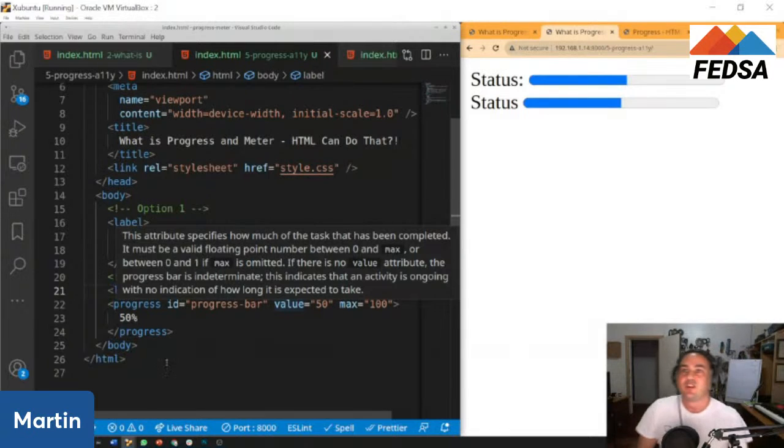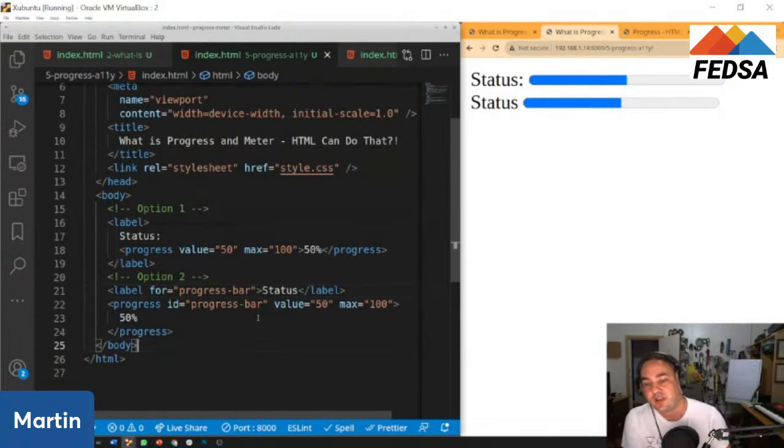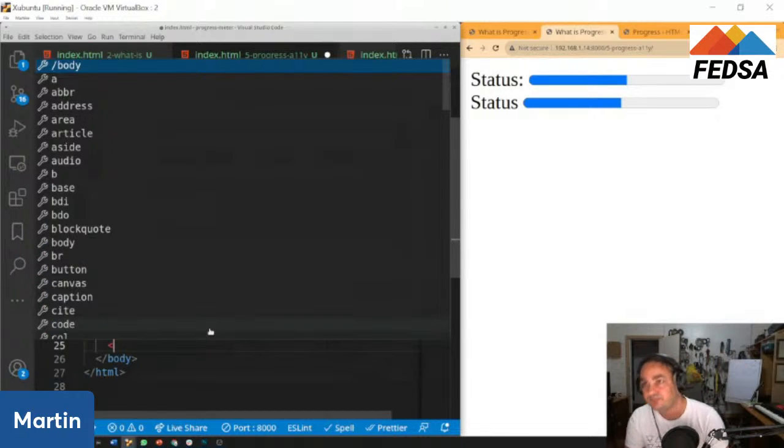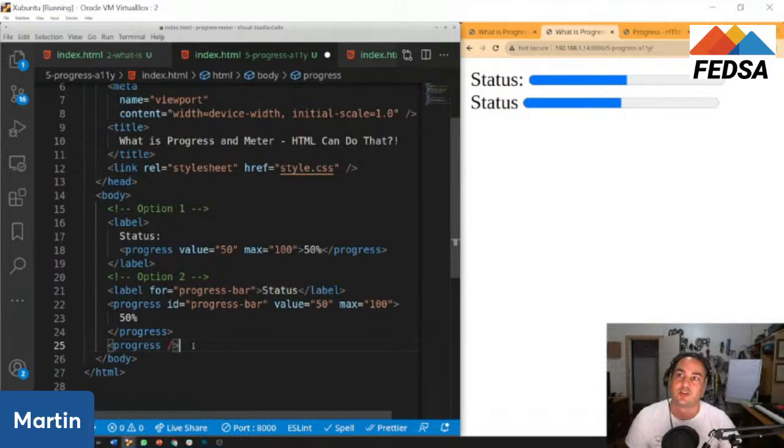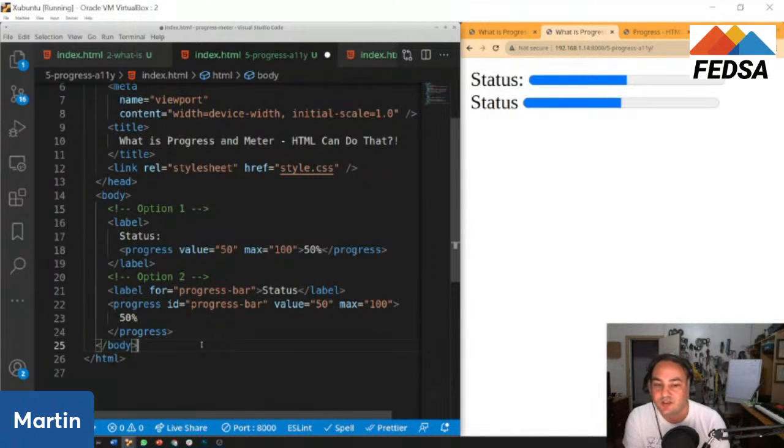Right. Something else that you should be doing is between the elements or the tags. Sorry, let me first mention that you need to have a beginning and a closing tag. You can't have a soft closing tag, so you can't just do progress like this. You can't just soft close it like that. You need to have a beginning and an ending tag.